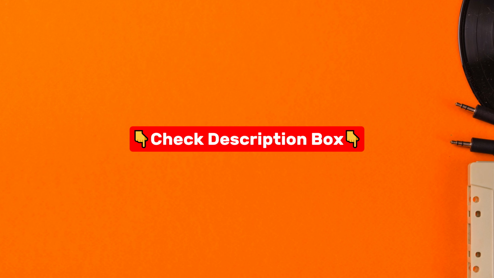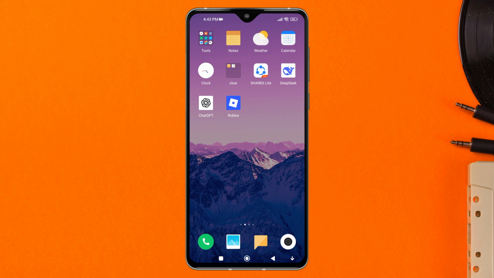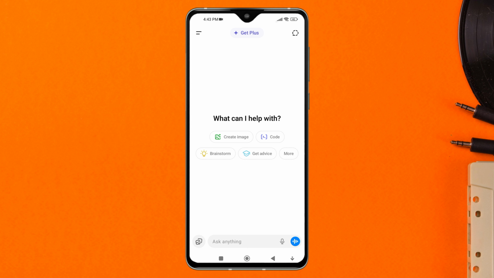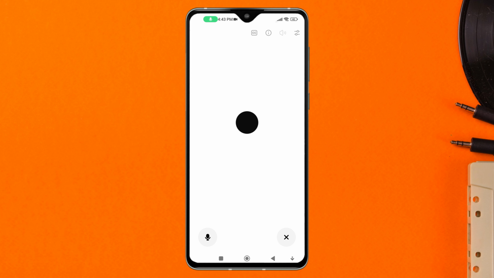To talk to ChatGPT with voice, first of all, open the ChatGPT app on your mobile device. Once you are on the main screen, open any chat or start a new one. At the bottom of the screen, next to the text box, you will see an audio recording icon. Tap on the audio recording icon to start voice input. Now, speak clearly into your device.